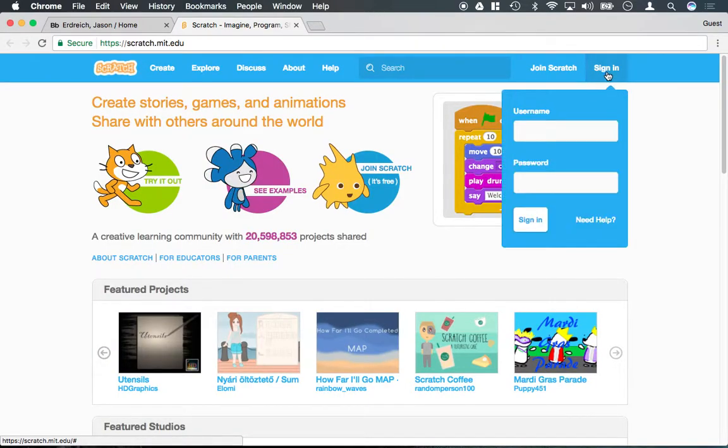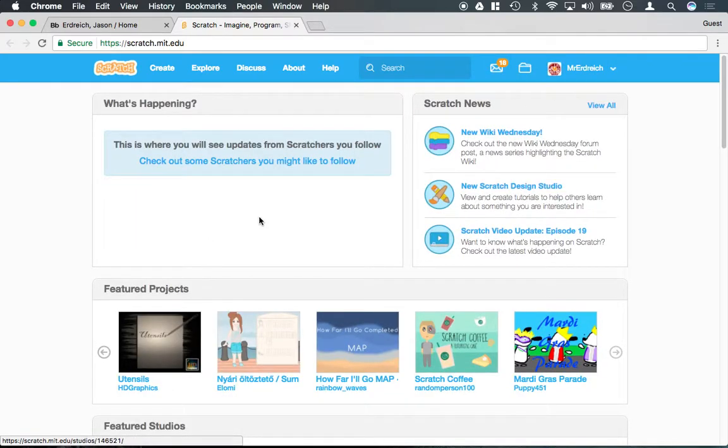Now, if you already have an account, you can just hit sign in, type in your username, and of course your password, and you should be able to sign in, and then it'll take you back to the home page.